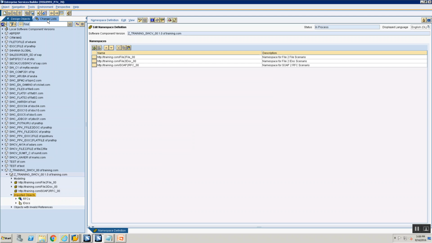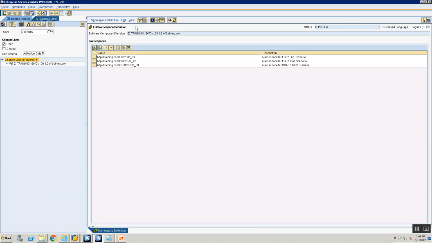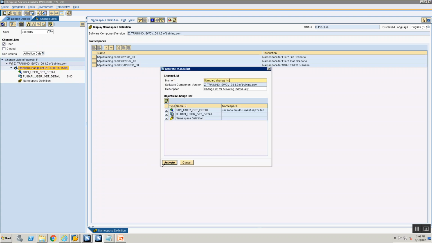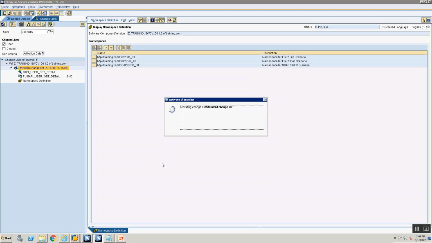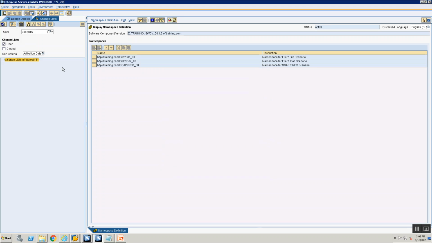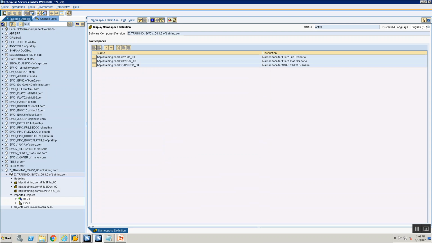So let's go ahead, go to our change list, and let's activate our objects. Make sure you're not in the edit mode. Excellent. What do we see here? We are seeing a namespace definition. We are seeing the bapi. What is this? fu_bapi user get detail. This is nothing but the documentation of your bapi. So just go to your change list and right click and activate all of them collectively. So now my change list is activated, and now we are ready with the next step.